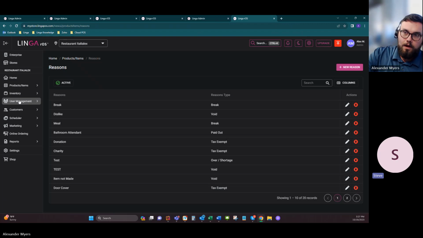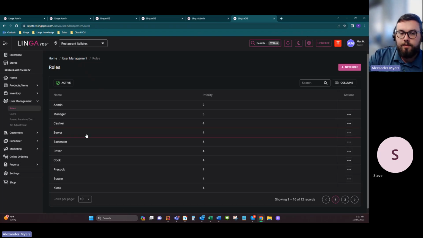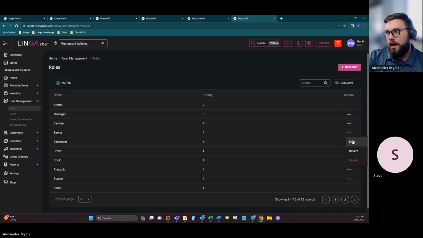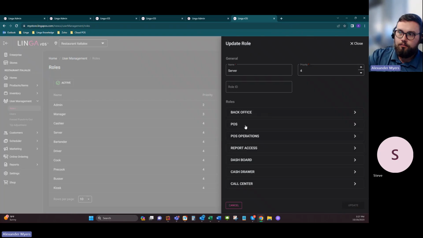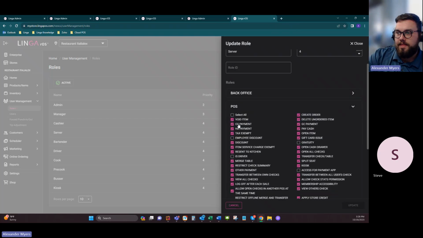Cool. So you guys are not going to be using inventory, but let's move on to user management. Here are the roles. That's how we break down users by role. You have your manager, your server, bartender, and if you edit them, you can edit what they can do in the POS system. For example, a server can accept payments, but maybe you don't want them to be able to do discounts or anything like that. So you can adjust that here.